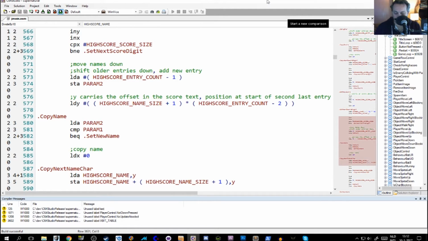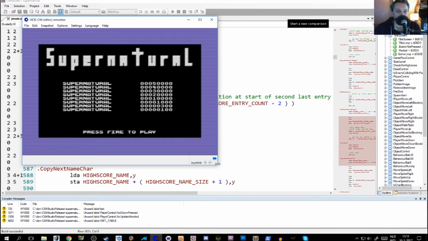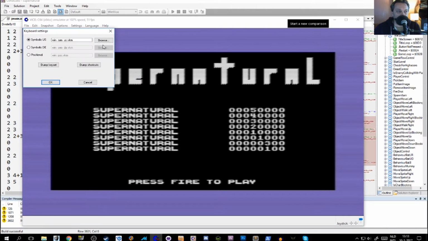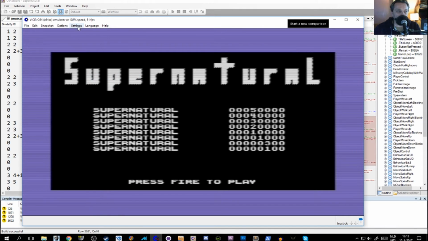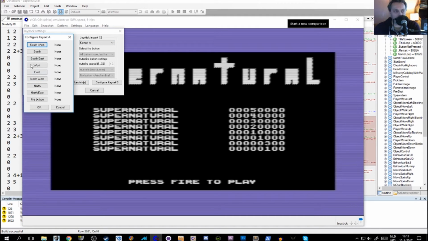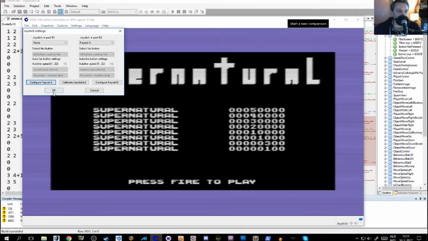I have my pad connected, which means I don't have a joystick connected. So I first want to take you to what things look like, and I'm going to reprogram the keyboard to do this. Settings, joystick settings, and we're going to set it to key set A, and we're going to configure key set A: south is that, west is that, east is that, north is that, fire button is that, and we say okay. Okay, now let's have a look.